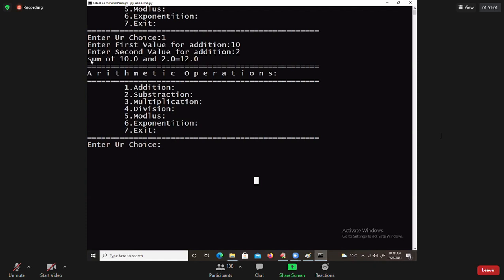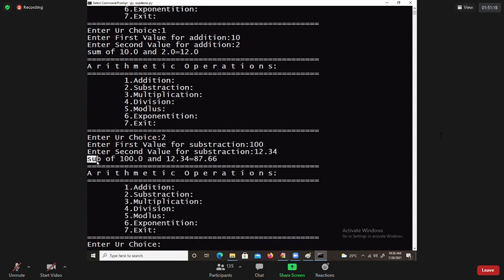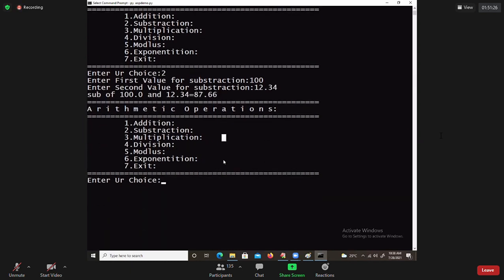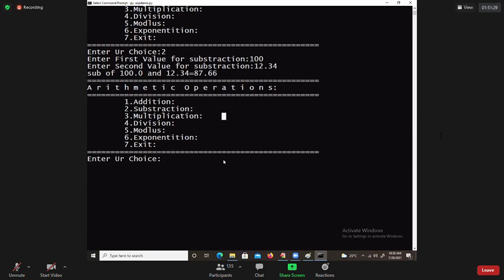All right. So coming to that, sum of 10 and 2 is equal to 12.0. Next, enter 2, say something like 100 and say something like 12.34. Now you are getting subtraction of 100 and 12.34 is 87.66. Next, enter your choice. 3. See that word? Multiplication. Previously you saw subtraction. Whichever operation you are doing, I am getting that.